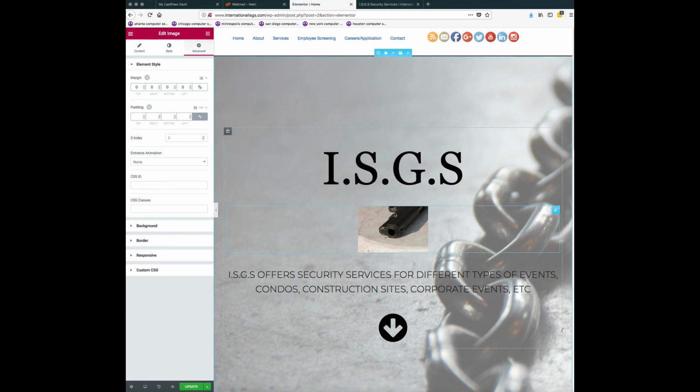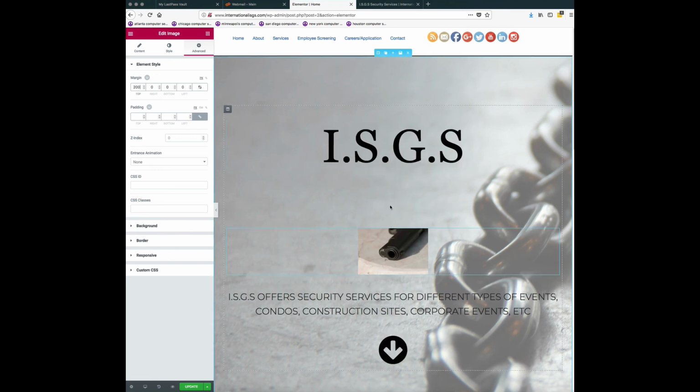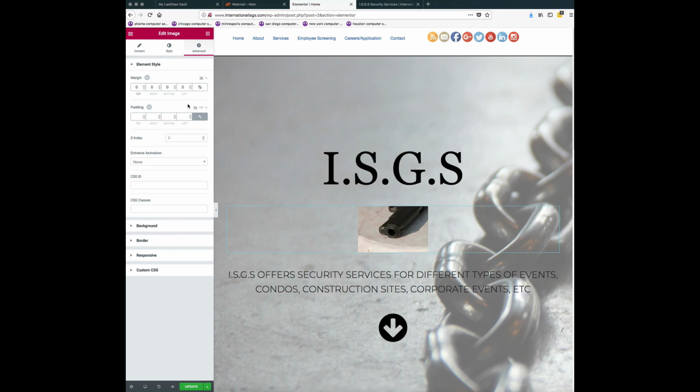And let's say that we want this to be separated from the top. I'm going to put 200. See how it separates itself from the top? So you can do many things with this program. Padding, the same thing.